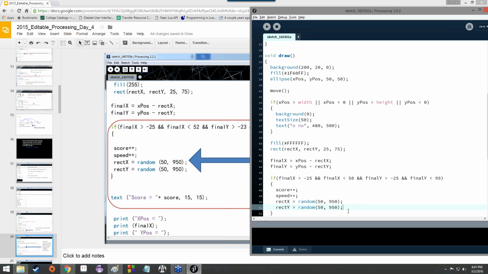So what do you think these last two lines are doing here? I'll give you a hint. Random is a function that allows you to get a random number. Feeding the 50 and 950 into the parentheses here means that we're going to get a random number somewhere between 50 and 950. So based on what we've used rectangle x for and what's going on here, what do you think is happening in these two lines of code?